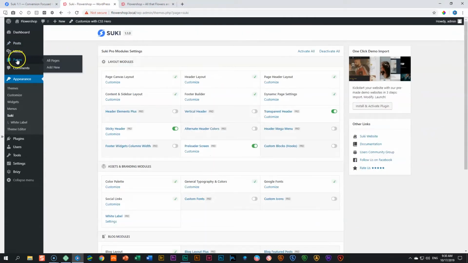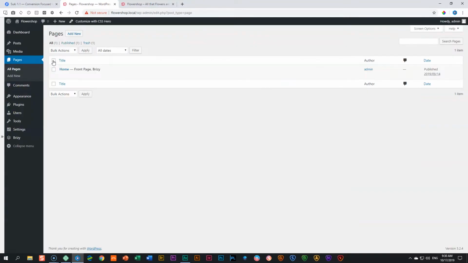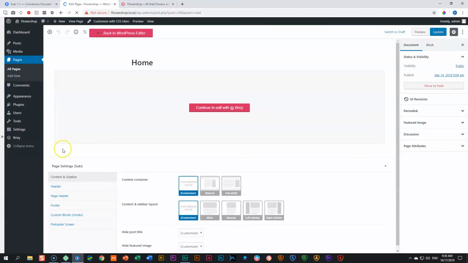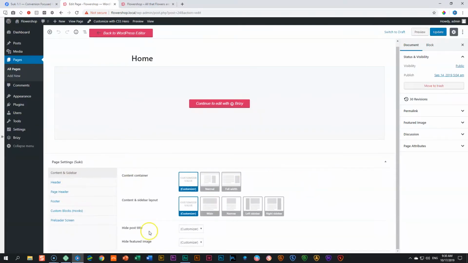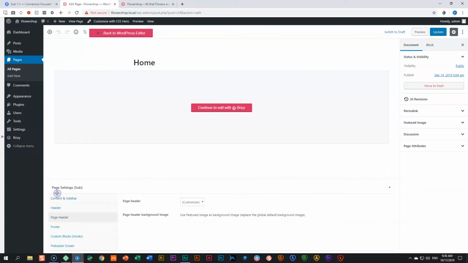And then if you were to go into your pages, all pages where we have our home page, you're going to click on edit because that's where you're going to disable that page header. And you will see here at the bottom where the settings for the Suki theme is, you go to page header, and then over here, you choose disable, and it will disable it.